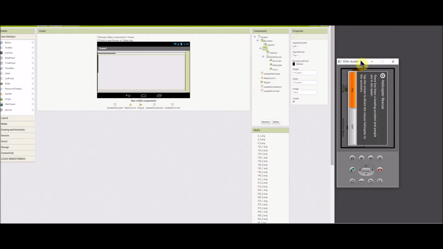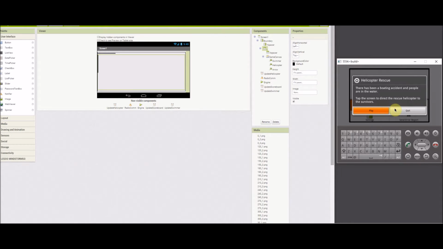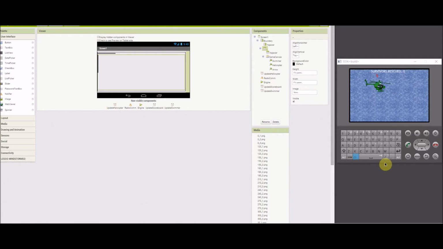Control F11 to rotate the emulator. When I click or tap the screen, the helicopter will turn to follow that. Here we have a survivor in the water. Movement's rather jerky on the emulator, but it works okay.